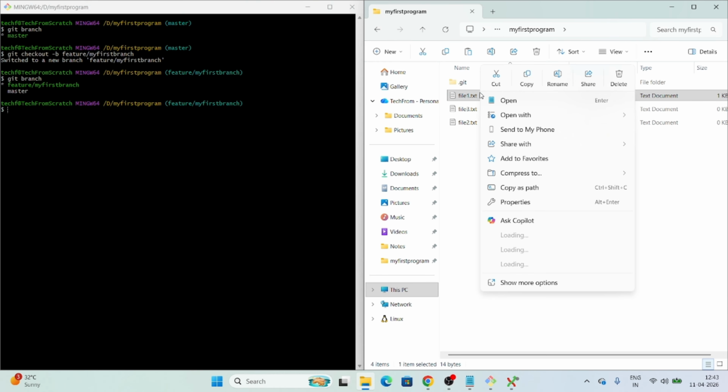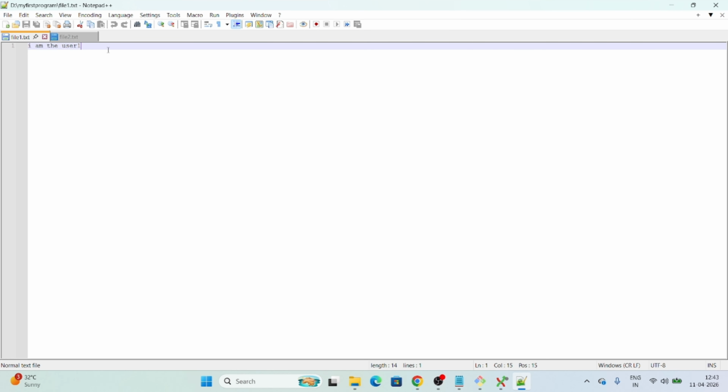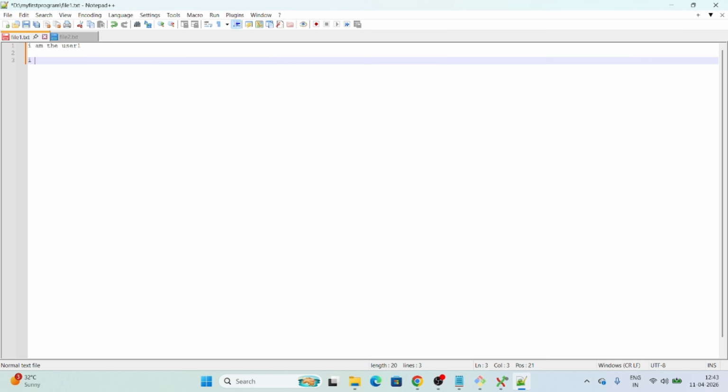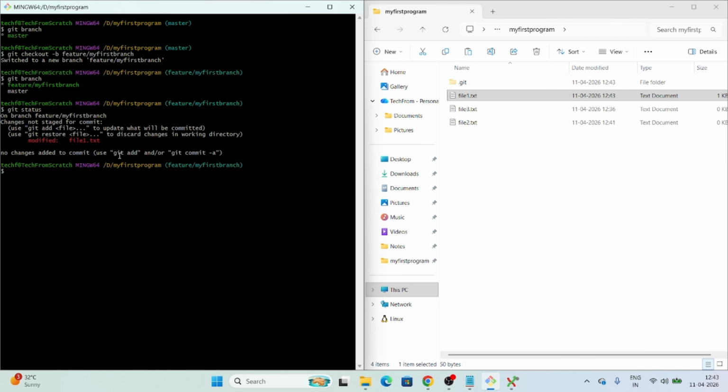Now again we will come back to Git Bash and we will create changes in my files. I changed only in the feature branch. Since we are in our feature branch, I want to affect changes only in my feature branch. So I'm changing one file. Now I'm running the git status command. It will show the changes. The changes are in file1.txt.